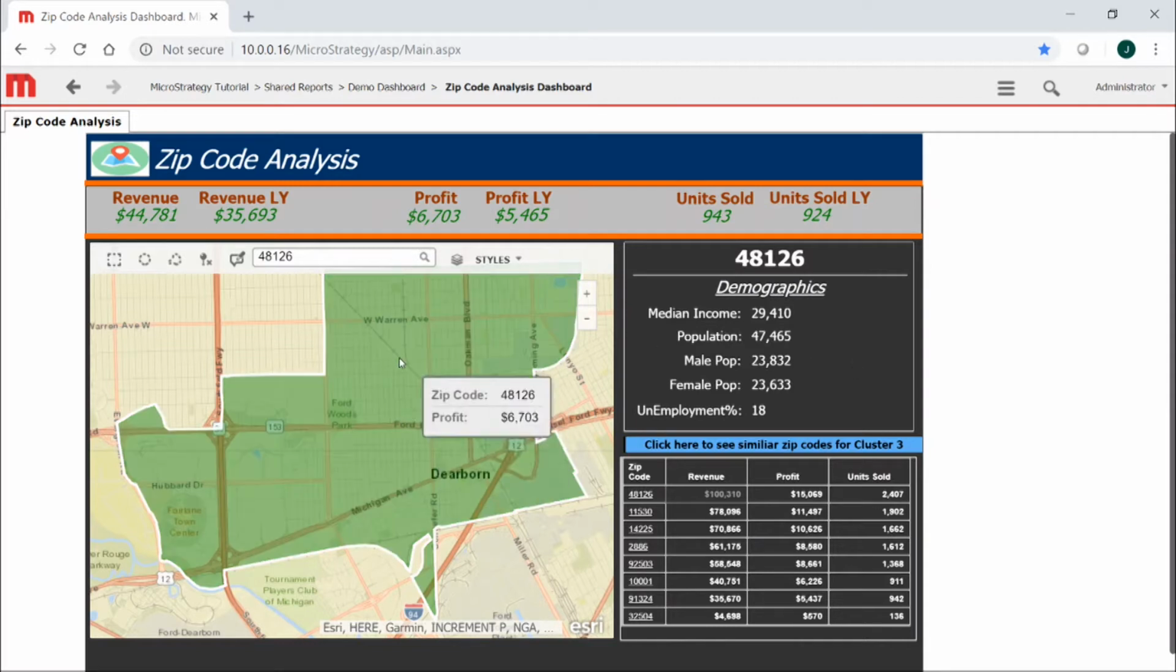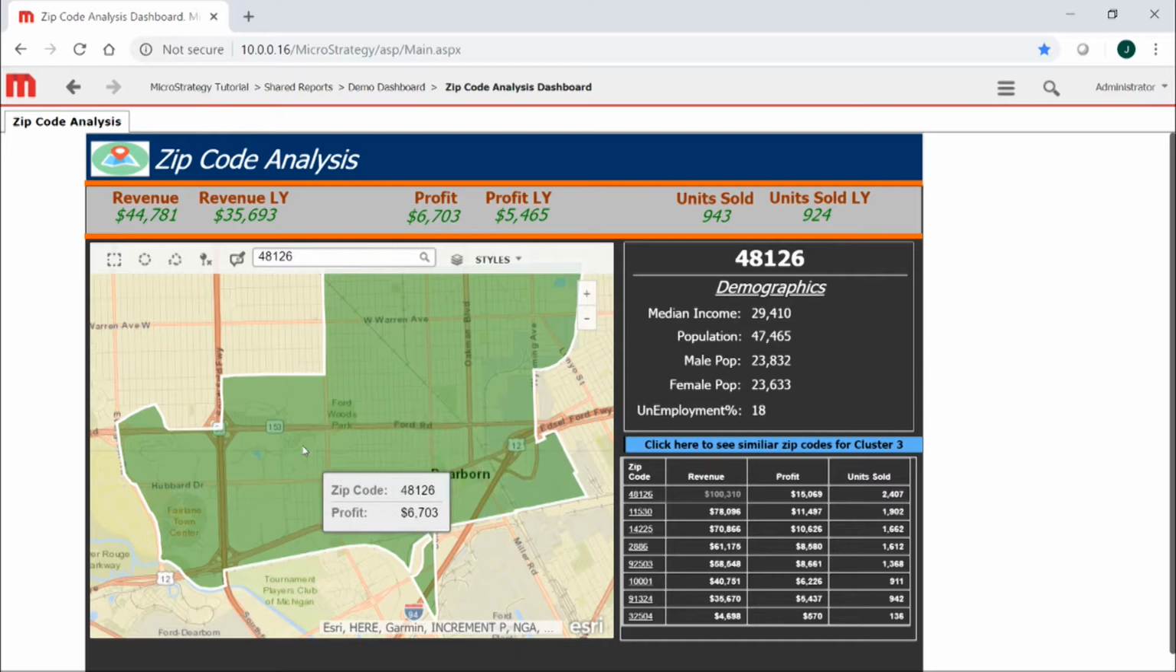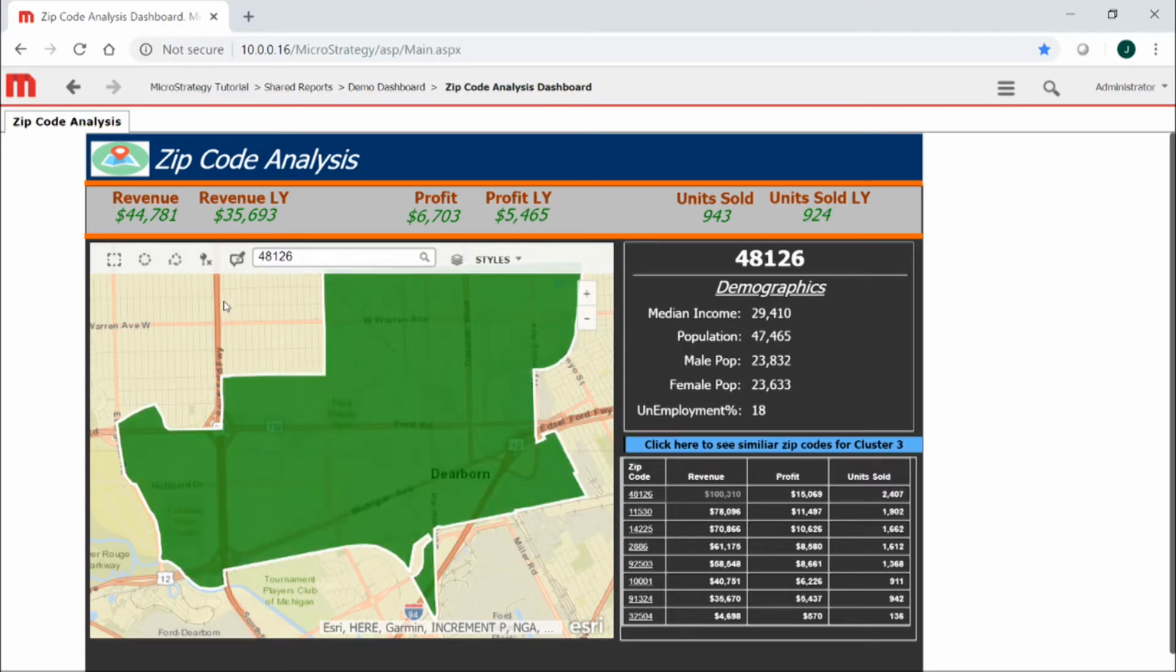Now, the mapping feature that we're using is ESRI Maps. I also have a video on how to set that up if you've never used that before. So if you're on any version 10.6 and below, you have to apply a map key, but I do have a video on how to set that up. I'll put a link at the top of the screen. Anyway, so that's the idea behind the zip code analysis dashboard. Let's jump in, and I will show you how to create this.